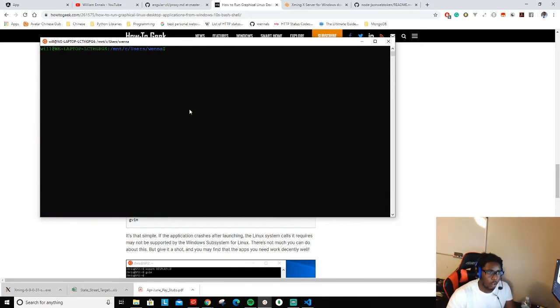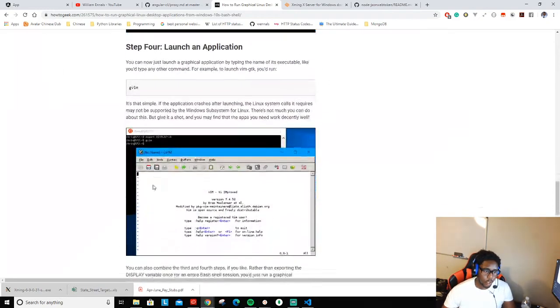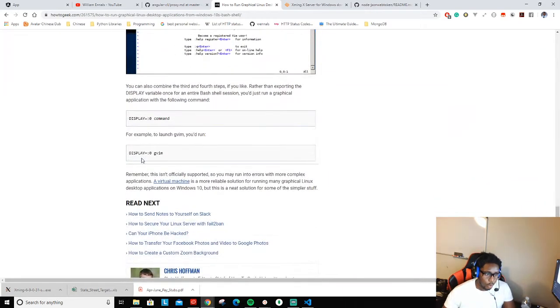So now the only thing we want to do is get into our project directory. So now we're going to programming slash, and we need to go slash app, and we're going to do npm start, and this is where it's going to stay. So took a long way to get there, but we're here.